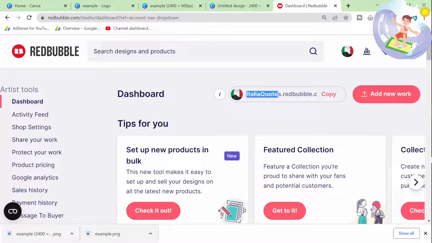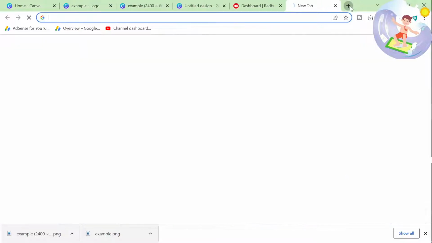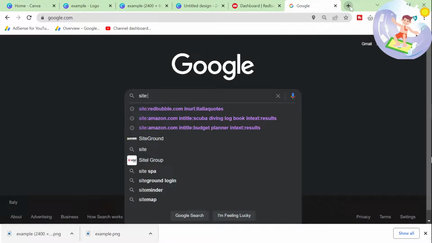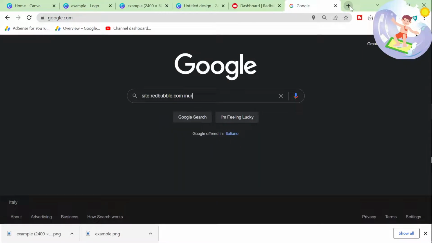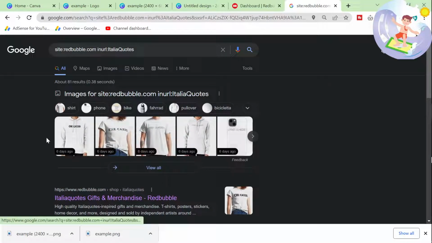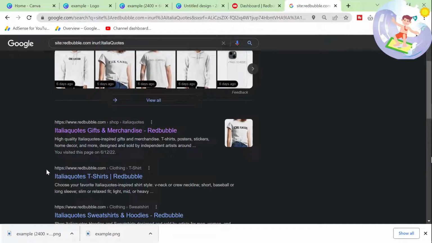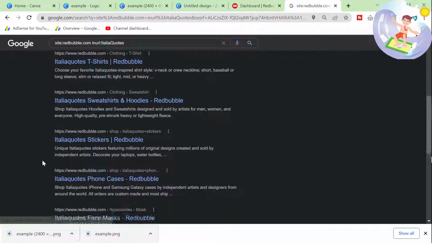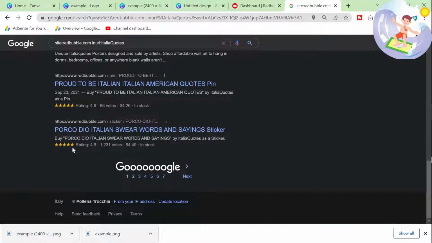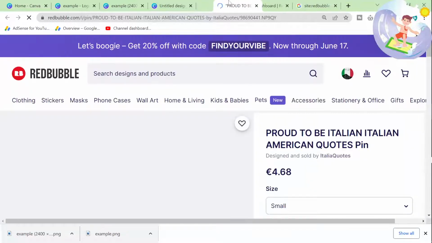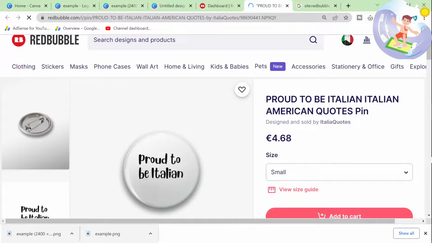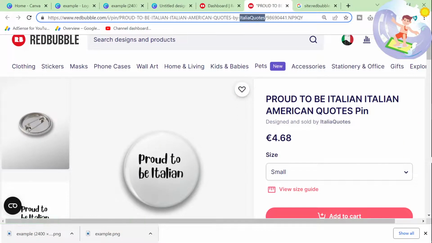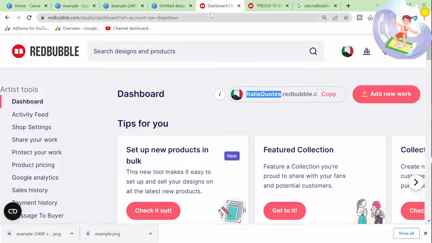Here you have your Redbubble URL. This is why I told you to use a name that is unique. So let me just show you that in a bit more detail. If I do site redbubble.com on Google, and then in URL put my name, then I can see all of my designs here. For example, this is one of my designs, proud to be Italian. If you look at the URL, it says Italia quotes, and that is why I recommend having a unique username, okay?